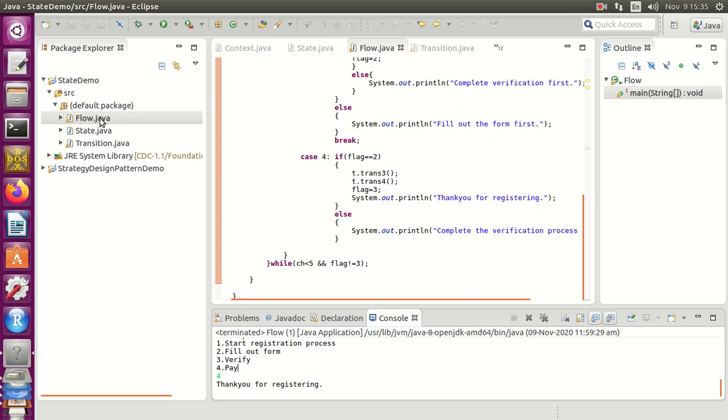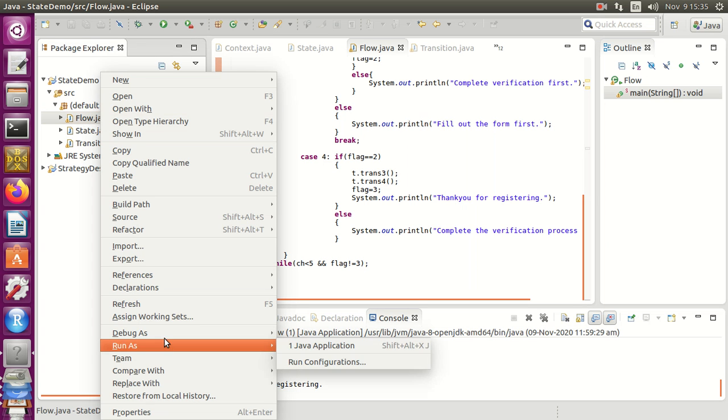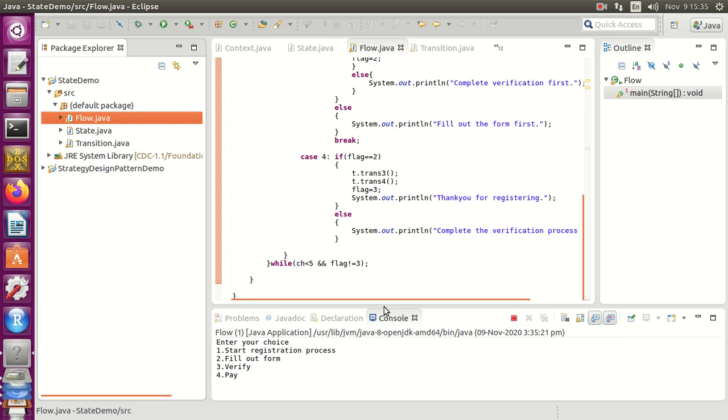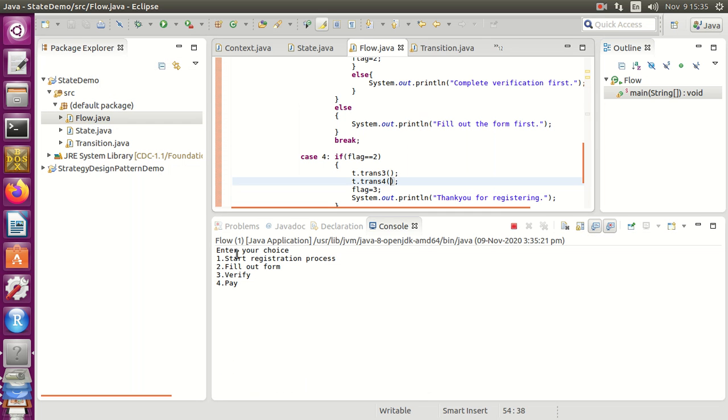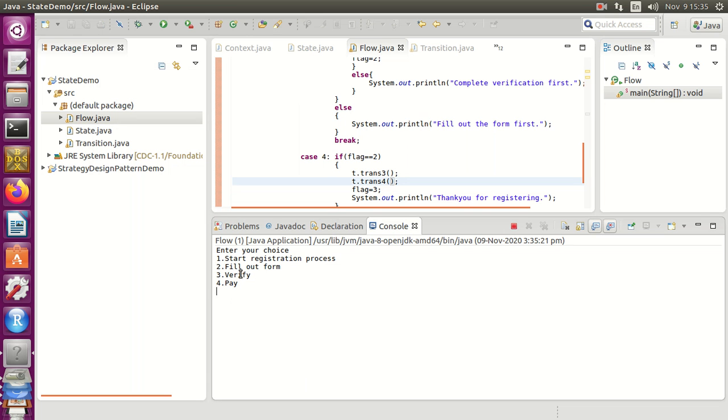For running, I am clicking on flow.java because it contains our main method, and running it as a Java application. Here you can see the output. The first choice is start the registration process, so I am entering 1. You can see this is the initial state, then the requested state, and then the access state. Currently the user is in the requested state. After requested, he goes into the access state, and when we are in the access state, we are filling out the form.